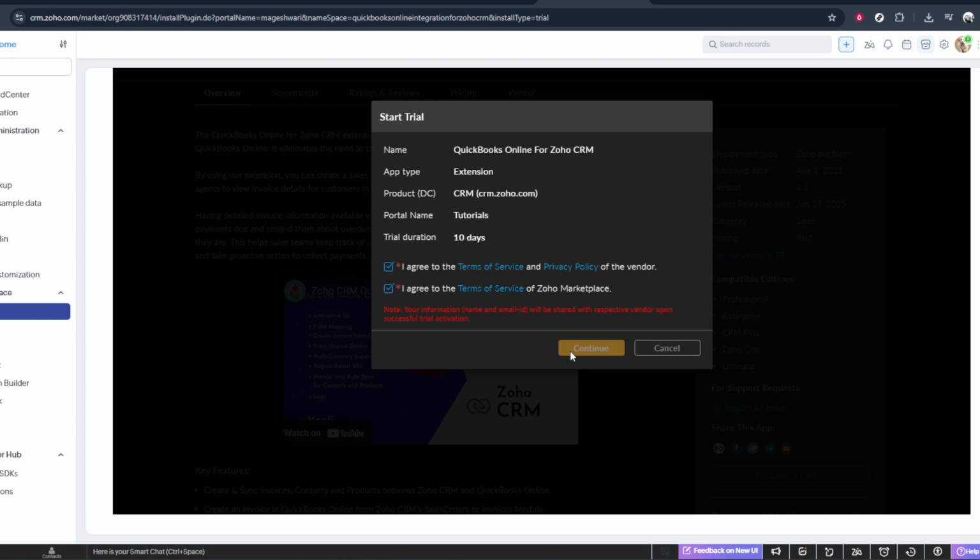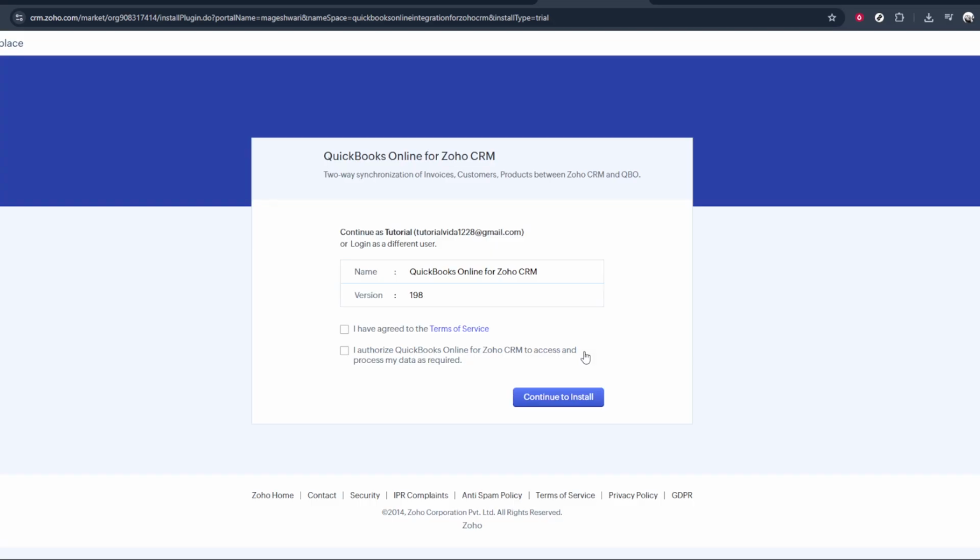Give it a second to load, and you should see the QuickBooks extension appear in the results, often with a brief description and the provider name. Click on the QuickBooks extension result to open its detailed page. Here, you'll see more information about what the integration does, supported modules, and any requirements. Take a moment to skim this so you understand how your data will sync between Zoho and QuickBooks.